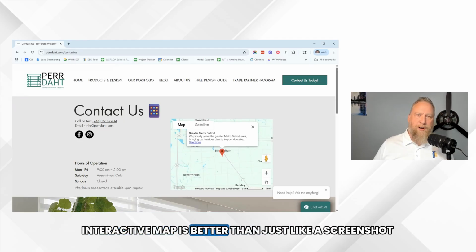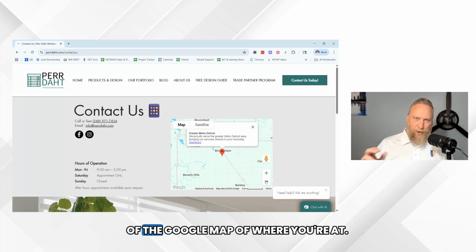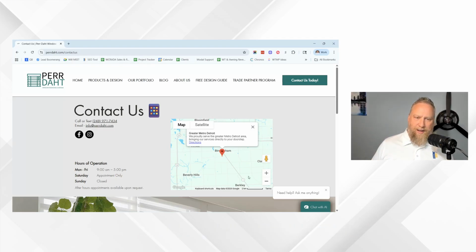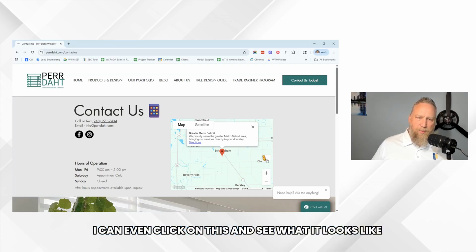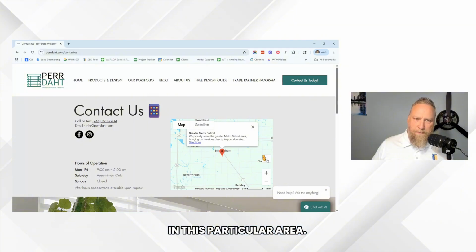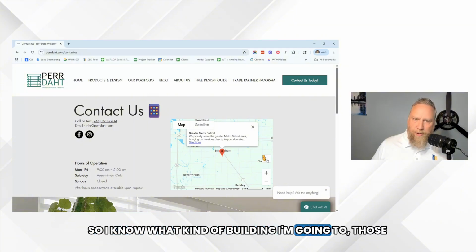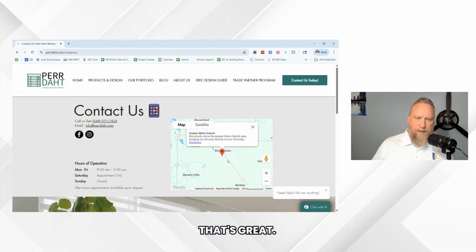An interactive map is better than just a screenshot of the Google map of where you're at. This lets me interact a little bit more. I can even click on this and see what it looks like in this particular area, so I know what kind of building I'm going to, those sorts of things. That's great. I love that. So that's really good. Let's see what else we got.